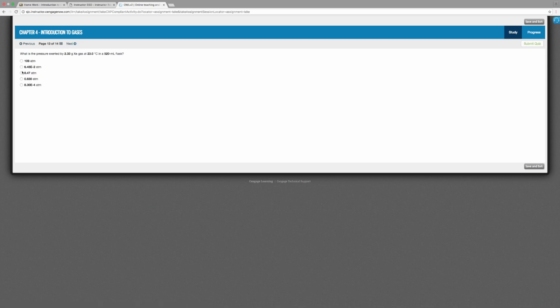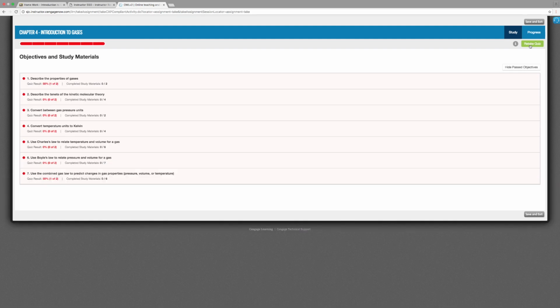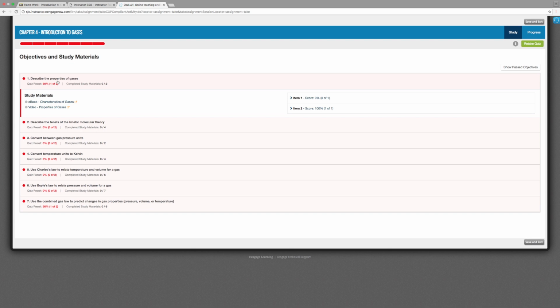Adaptive study plan begins with a quiz. On this one here, they do tell you ahead of time what the objectives are. So when you're done with this section, you should be able to describe the properties of a gas. You should be able to describe the tennis. If I had some objectives that I passed, I could click on this and it will hide all the past objectives. But since I didn't really pass anything, when I click on that, it does tell you what you need to work on.